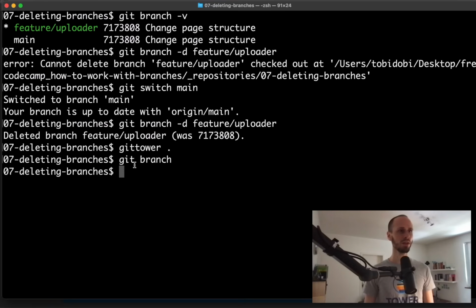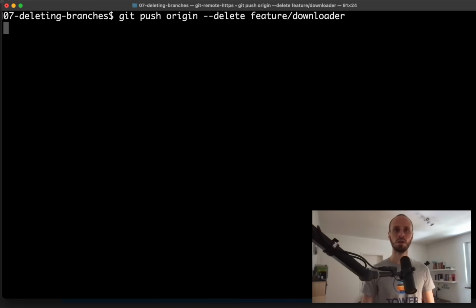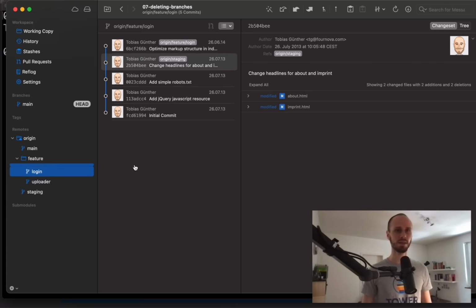And we can do that using git, clear up a little bit, git push again. And I want to remove something from origin. And the delete flag is used here for feature downloader. And let's see. All right. Boom, there it is, gone.